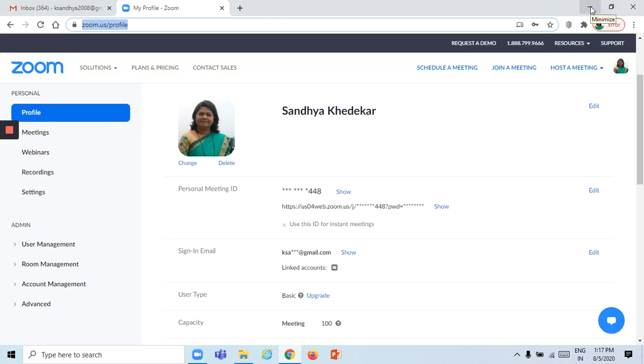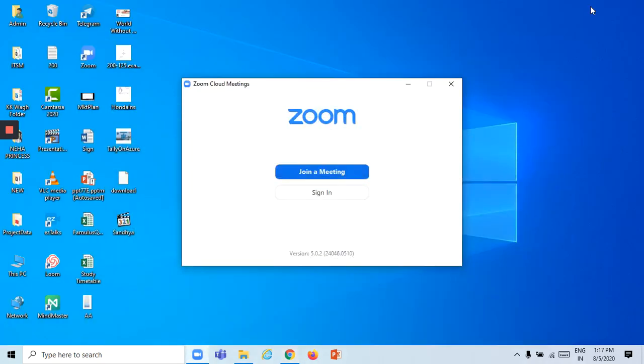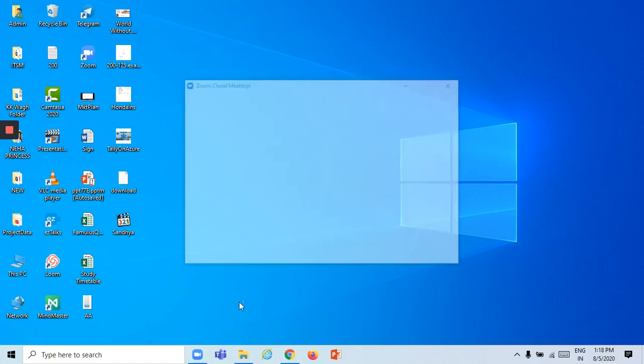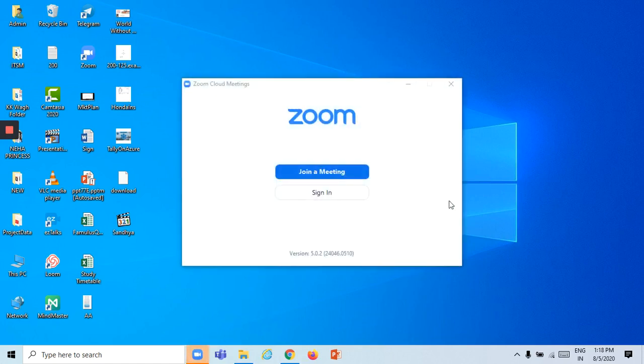So after logging in, what you have to do is just download the Zoom app from Google. Go on Google and download the Zoom app. So this kind of icon will be available on your desktop. When you click on this icon of Zoom, the blue color icon, two options will be there. That is join a meeting or sign in.